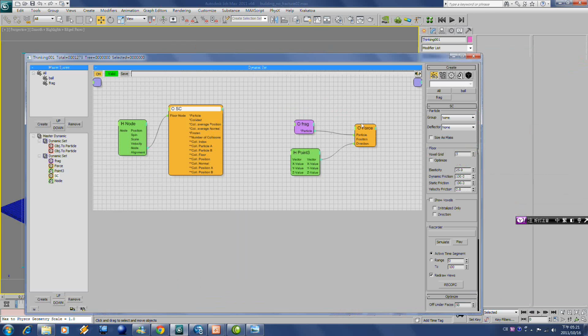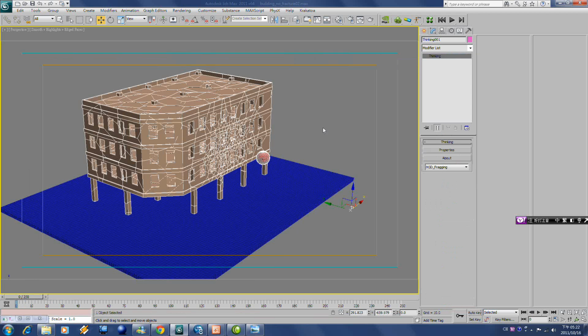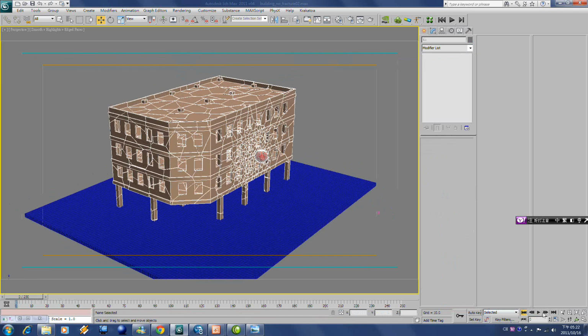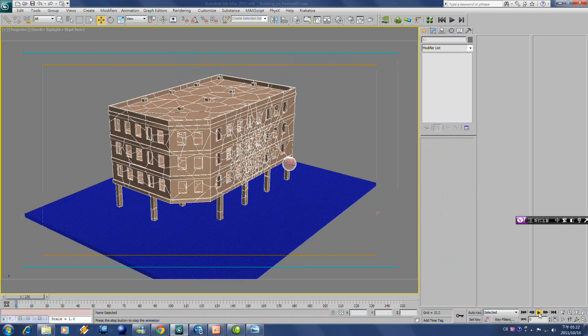Okay. And in here for the SC, we select the group of our fragment, and deflector is the ball. So now if we play the animation, we should see now the fragments do not penetrate through each other. They will have a solid collision between.